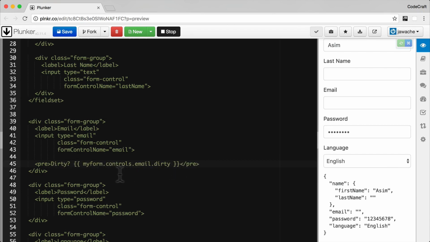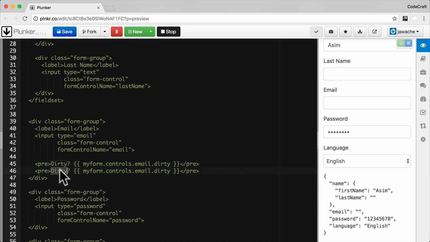So in our template, we can print out the value, or we can get a reference to the email form control from myform.controls and then the name of our form control on our form model. And now I'm printing out the dirty property on our form control. Now, dirty is true if the user has changed the value of the control. And the opposite of dirty is actually pristine. And pristine would be true if the user hasn't changed the value, and false if the user has.